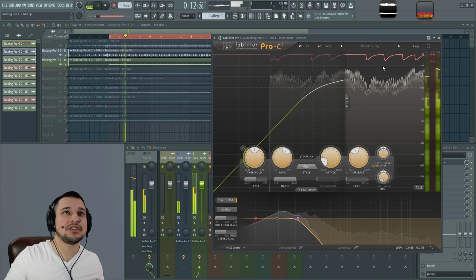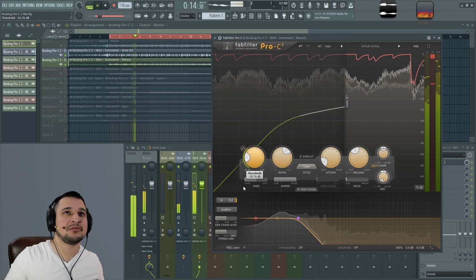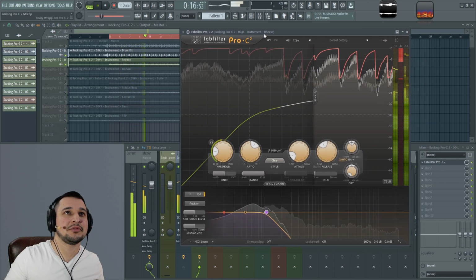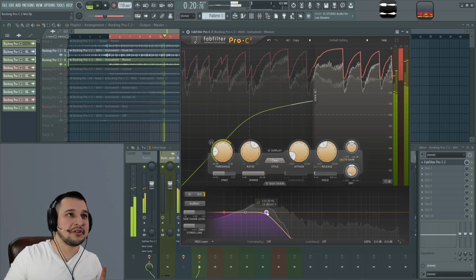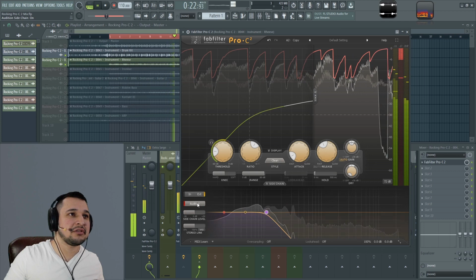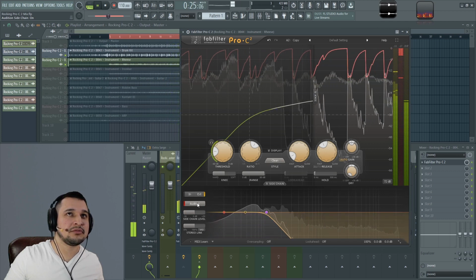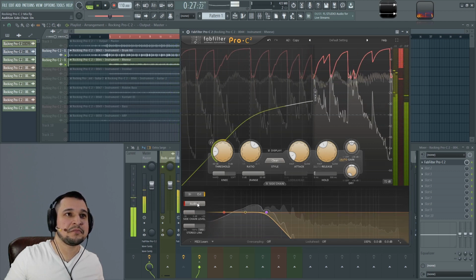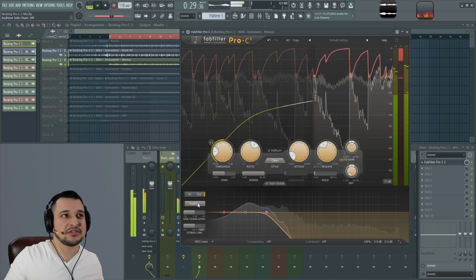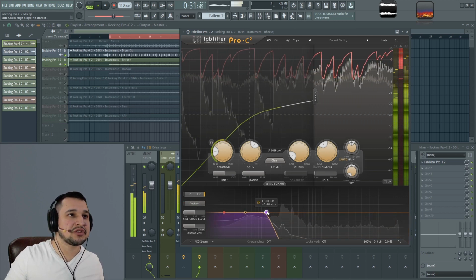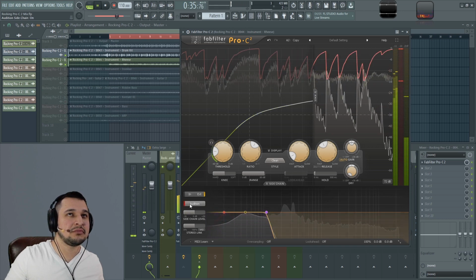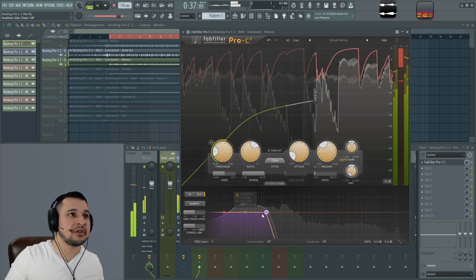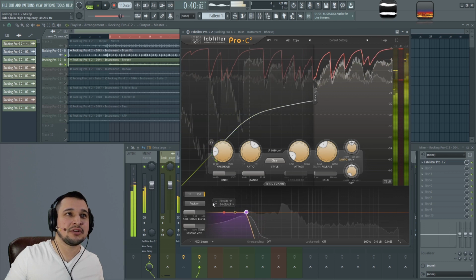So now we can actually see here that we have some ducking going on. Now I can audition the input, in this case the drums. I can make this more aggressive by changing the slope. So let's say I only wanted to use the kick. I can lower this down here.